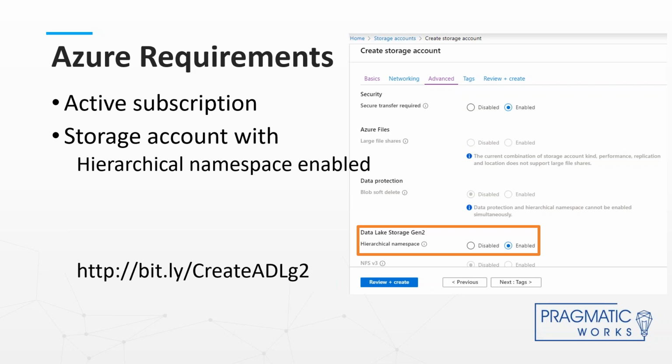You will need to enable it. That's what denotes a Gen 2 storage. If you don't enable this, you won't be able to use it. You'll have to delete the storage account and create a new one.